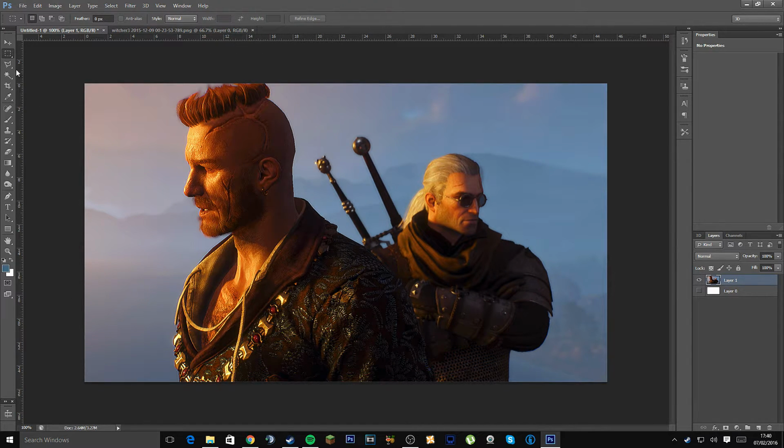So another quick tip I'll show you, if you go to here and select the Polygonal Lasso tool, and say you want to make Geralt's armor a bit more sharpened. Because his armor doesn't look that sharp. And if you want to make the embroidery on his armor sharper, you can do that. You can select the specific areas you want to be sharpened.